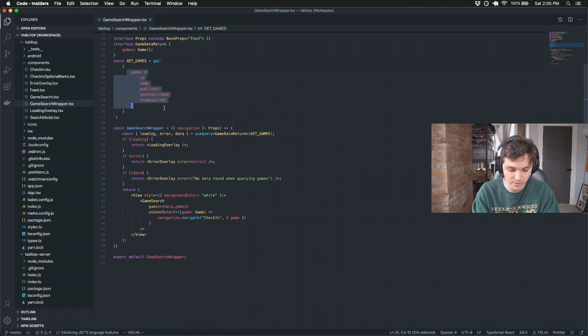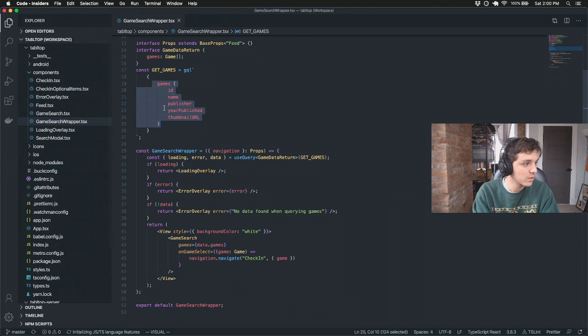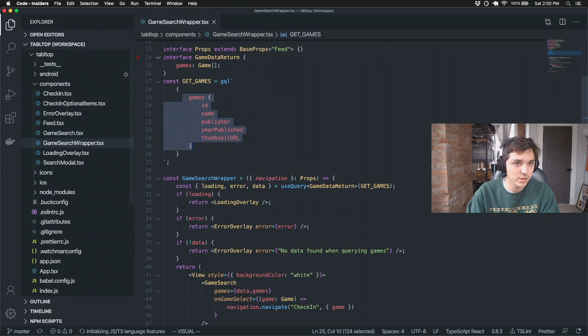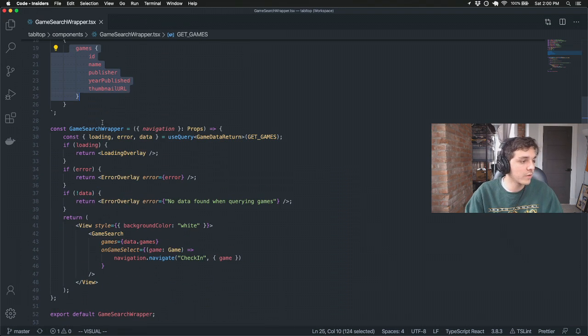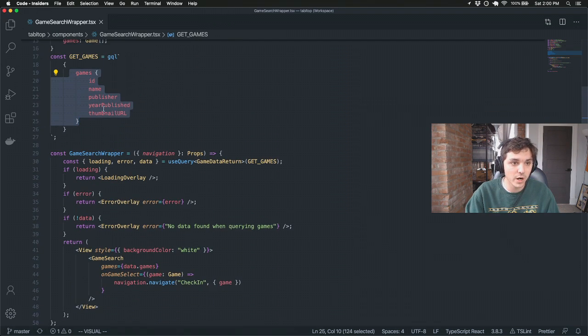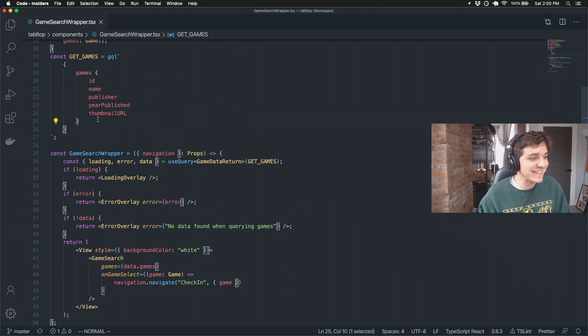Let me go ahead and make this a little bigger. That's a little too big. So when we're running the games wrapper, if you notice here, we've got our games GraphQL query. We're getting literally all of the games, which is not good. So what we really should be doing is getting games as we're searching, right?